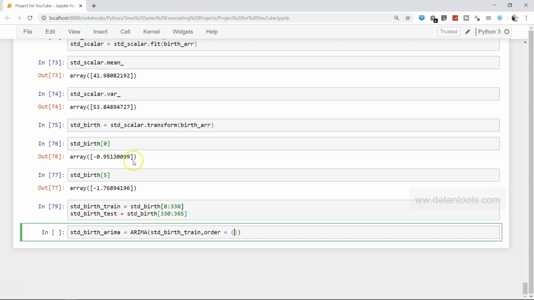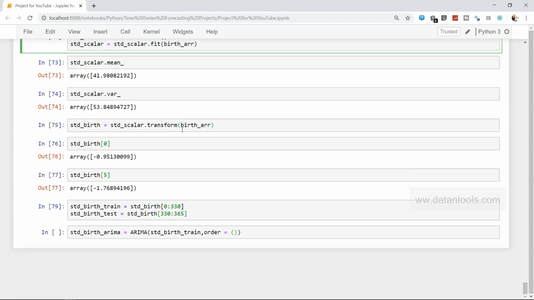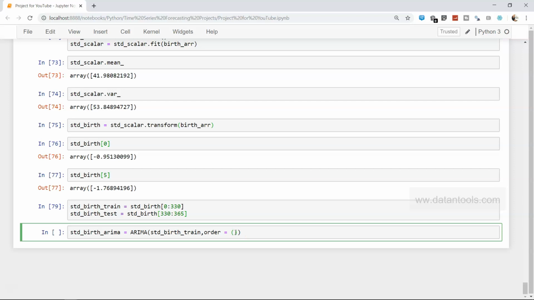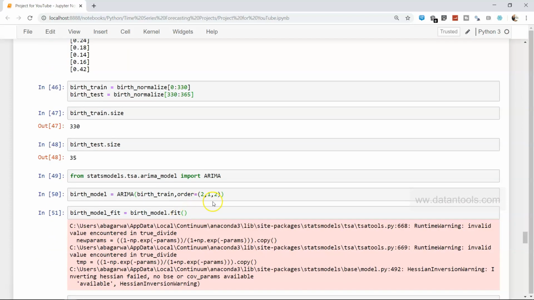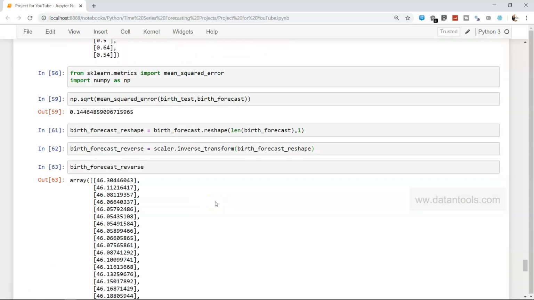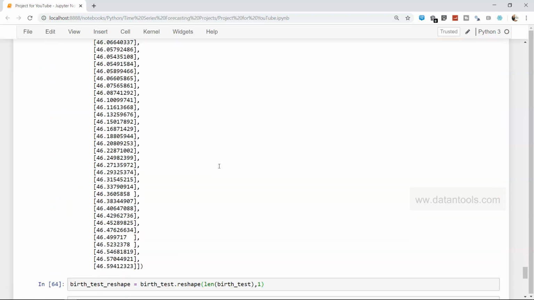Everything is the same, it's just this particular line, this line and this, just the standard scaler has changed. And just with this, it may give us better results or may not, if it does not follow the assumption, which I for sure know that our data does not follow any normal standard distribution. It's a very high variance data. So standard birth ARIMA, and the order that we have is, if I'm not wrong, 2 1 2. Okay, let's see this.